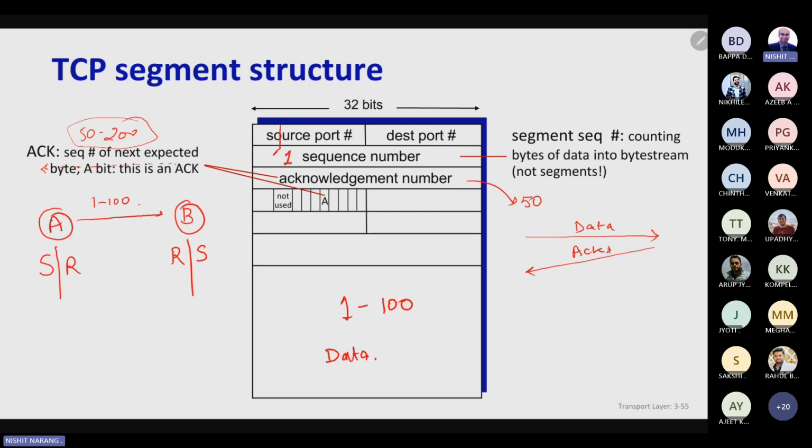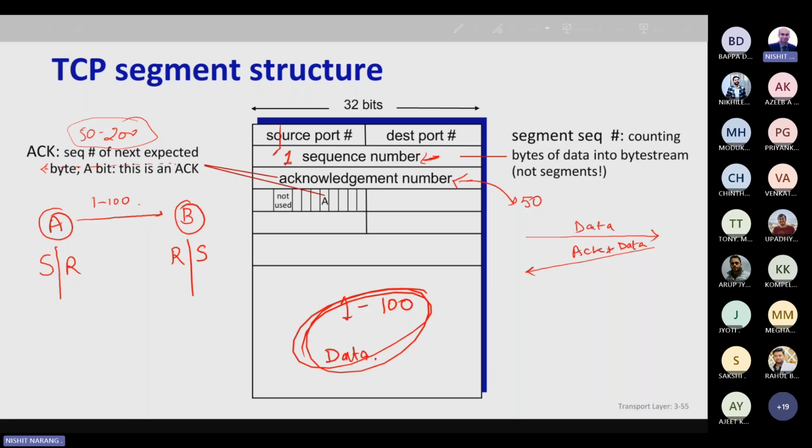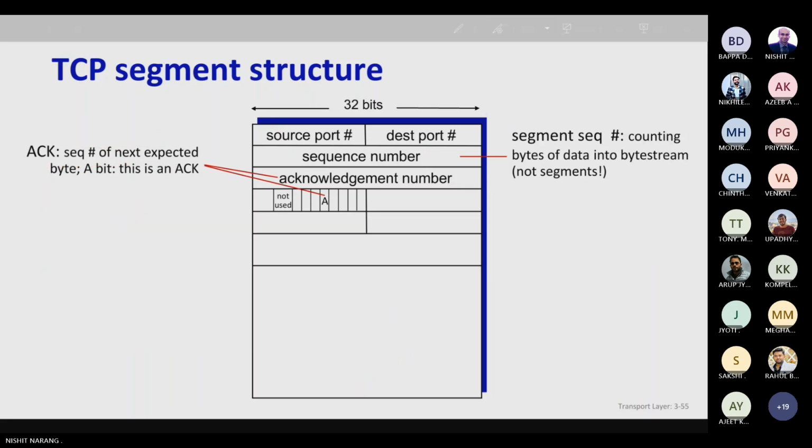Now, this acknowledgement might itself also be carrying certain data, as we see in this segment. It's also having a sequence number. It's carrying certain data, but it's also acknowledging what it has received in the past from the other party. So every reception is acknowledged by the other party with an acknowledgement number, and this acknowledgement number is the same as the received sequence number in the last segment. So this ensures what?